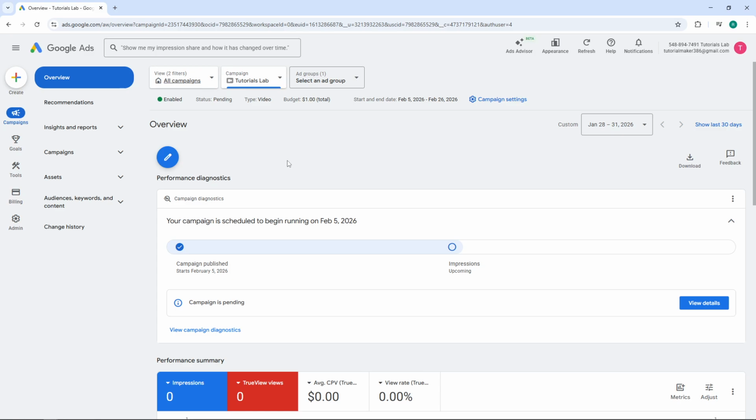First, you'll need to head over to ads.google.com and log into your Google Ads account. Once you're logged in, you'll land on your main dashboard where all your campaign activity lives. From here, direct your attention to the left navigation menu and locate the option labeled Campaigns. Click on it to proceed. This section is where you manage all aspects of your advertising campaigns, including the audiences you're targeting.